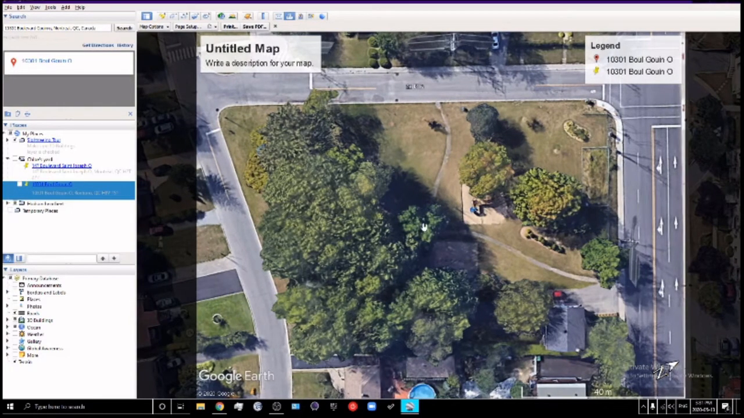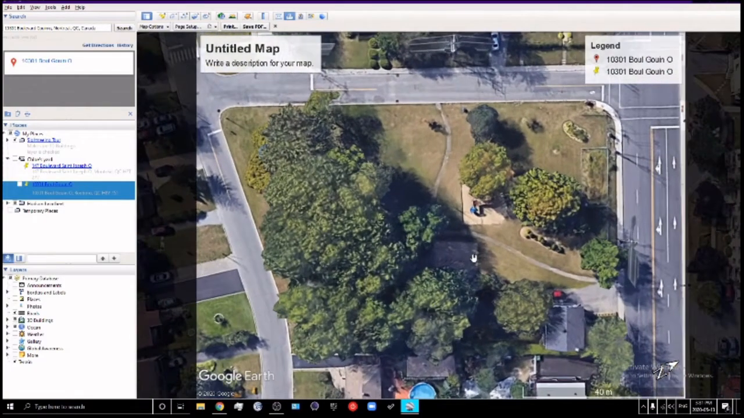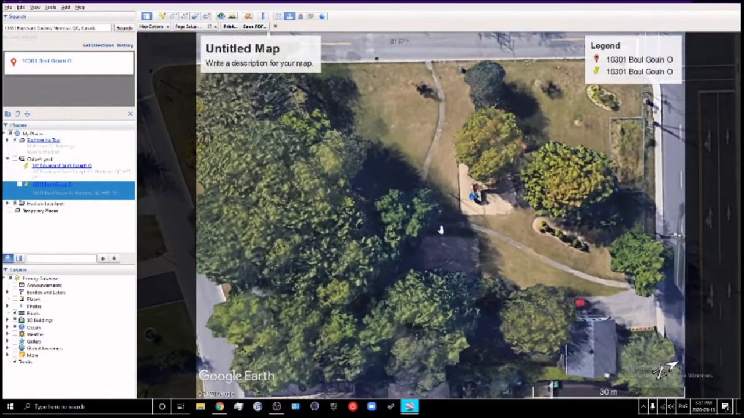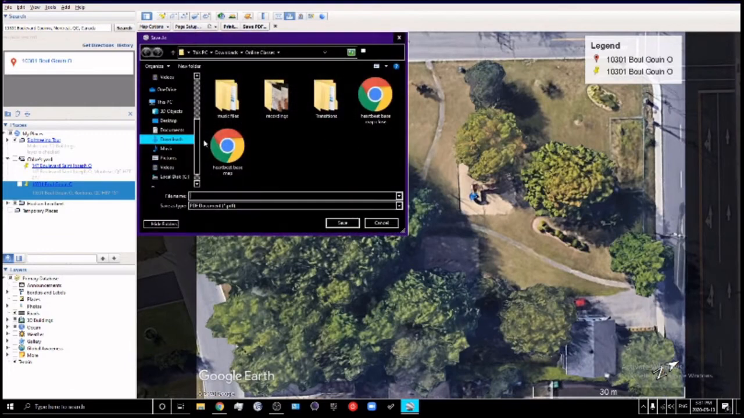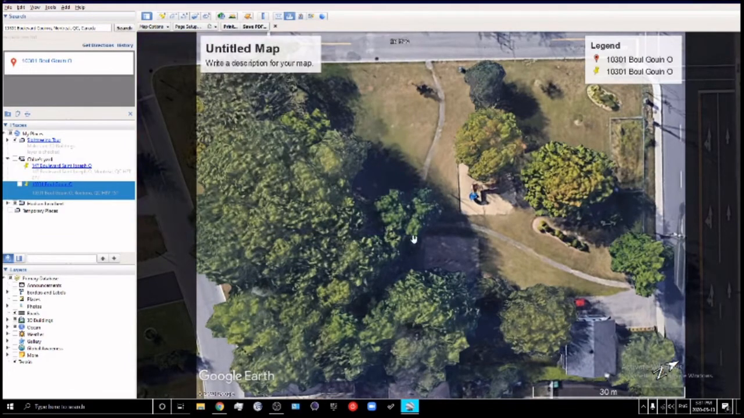So once you've got it lined up and set to your preference, let's zoom that in a little bit more. So we can then go to Save as PDF and save that however you want on your computer. So that's how you get your base map from Google Earth Pro.